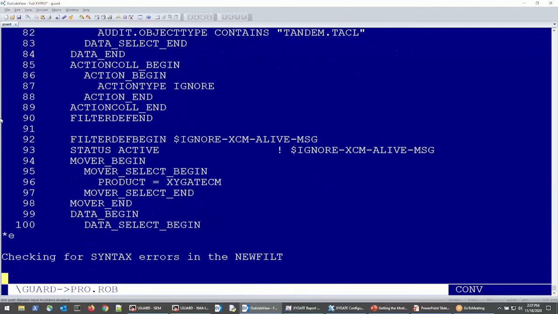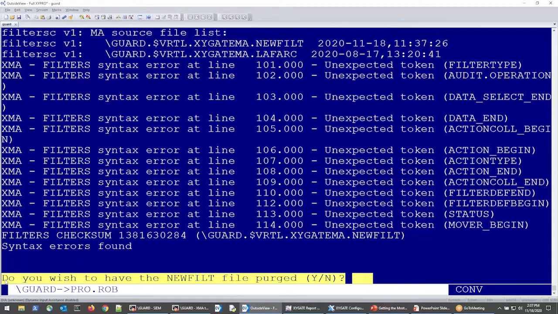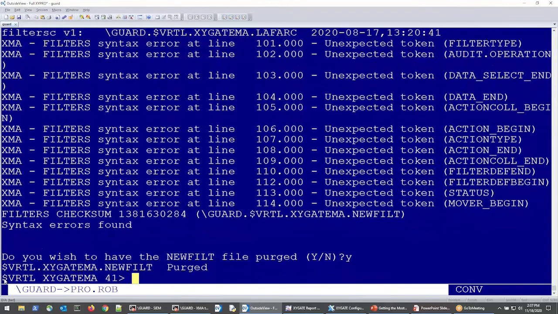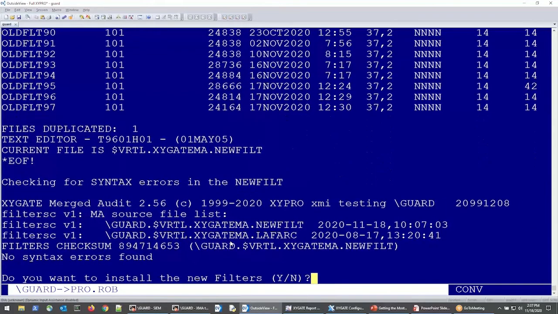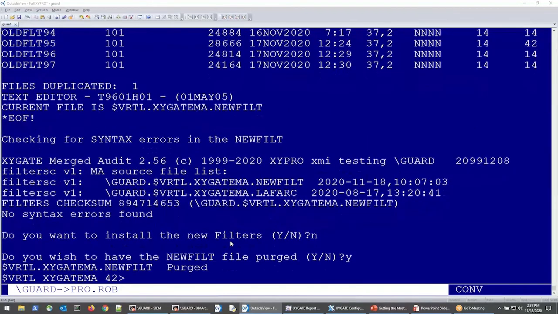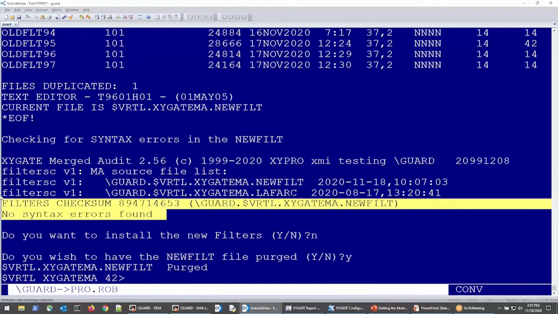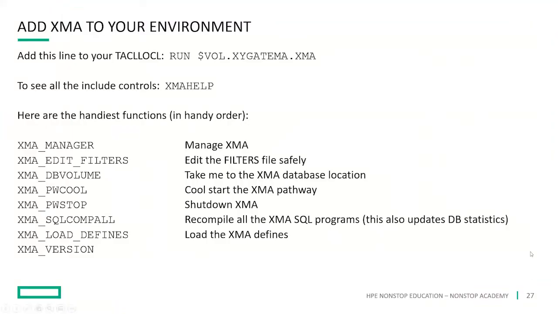When I say exit, first of all, it's going to find a bunch of syntax errors, but it's going to ask me if I want to have the file purged. Yes, I do. Get rid of it. I made a mistake. I want to go back. So now I can go back in again. This one's great. No, I don't want to install the new filters. I didn't make any changes, so I'm going to purge that file again. The other one too is it does a syntax check. If I made a syntax error or something like that, I would get the same prompts and I go back and fix them.